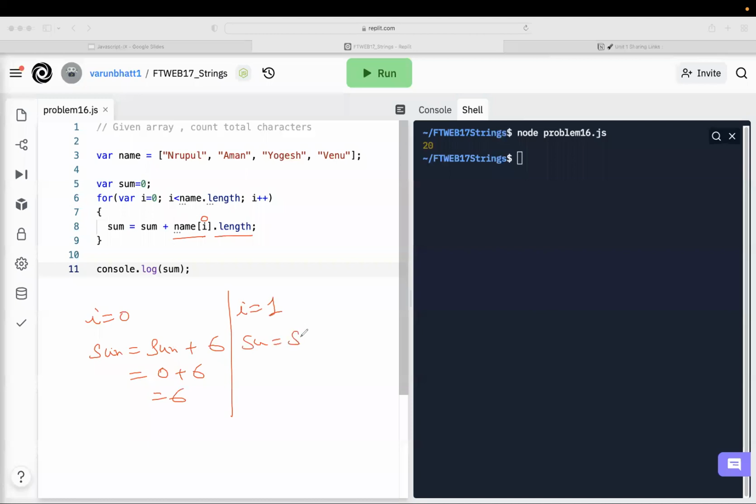Sum equal to sum plus name of i dot length. Name of i, basically name of 1, dot length. What is name of 1? Aman. And dot length, what is the length? Because I'm also calculating dot length. 4. So previous sum is 6 plus 4, that is 10. So it will get added.